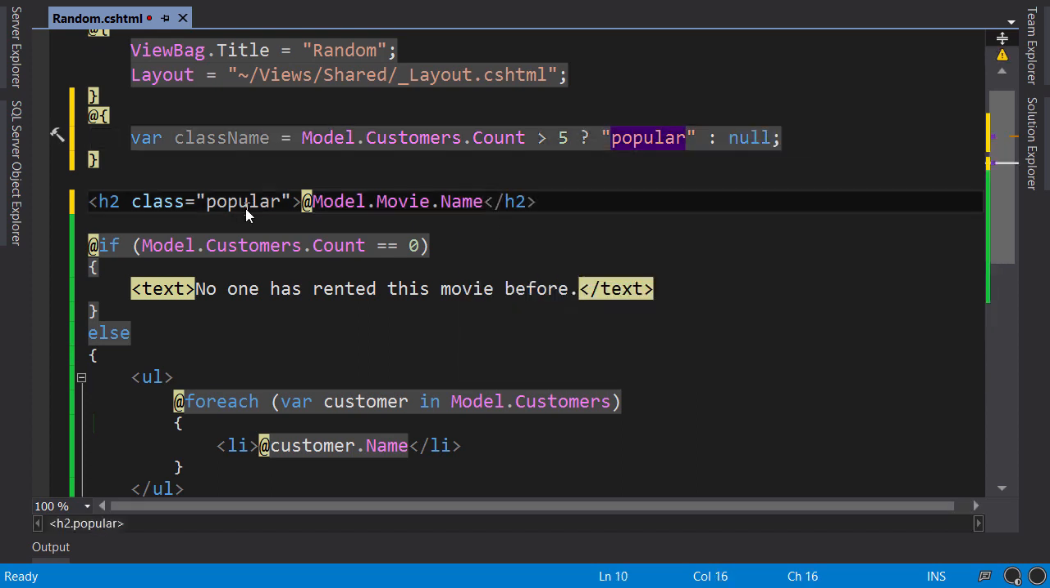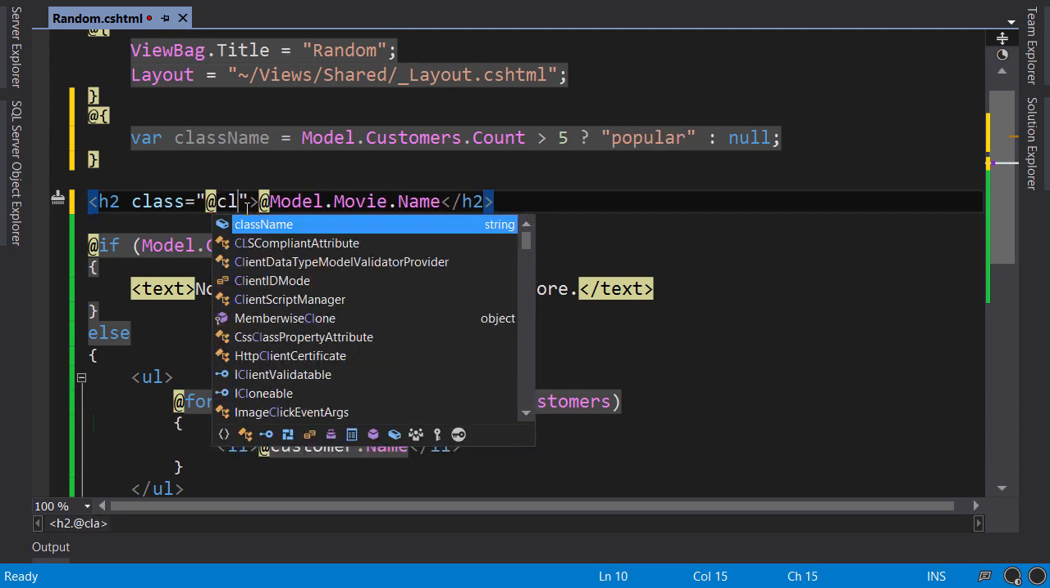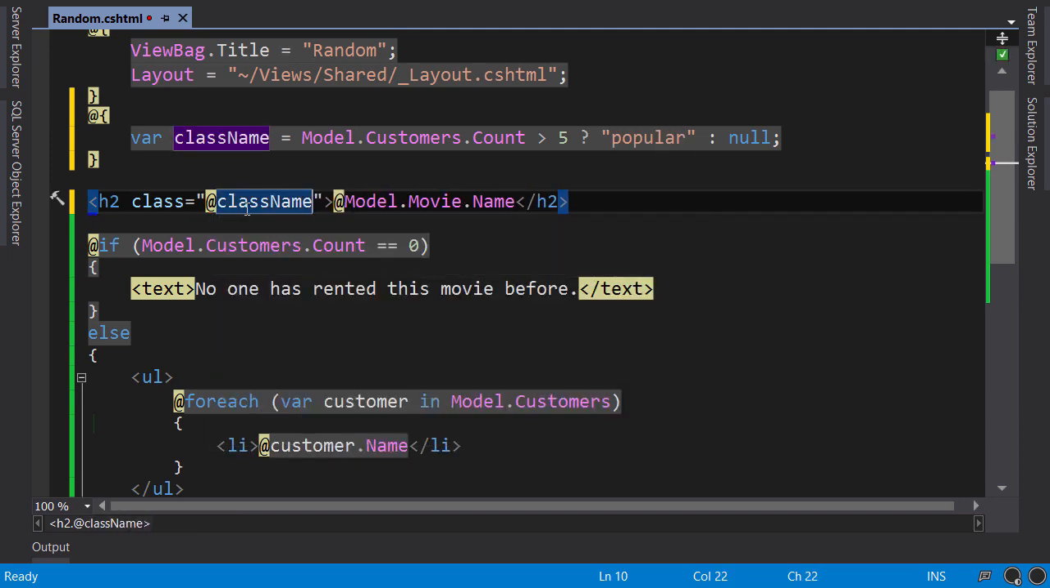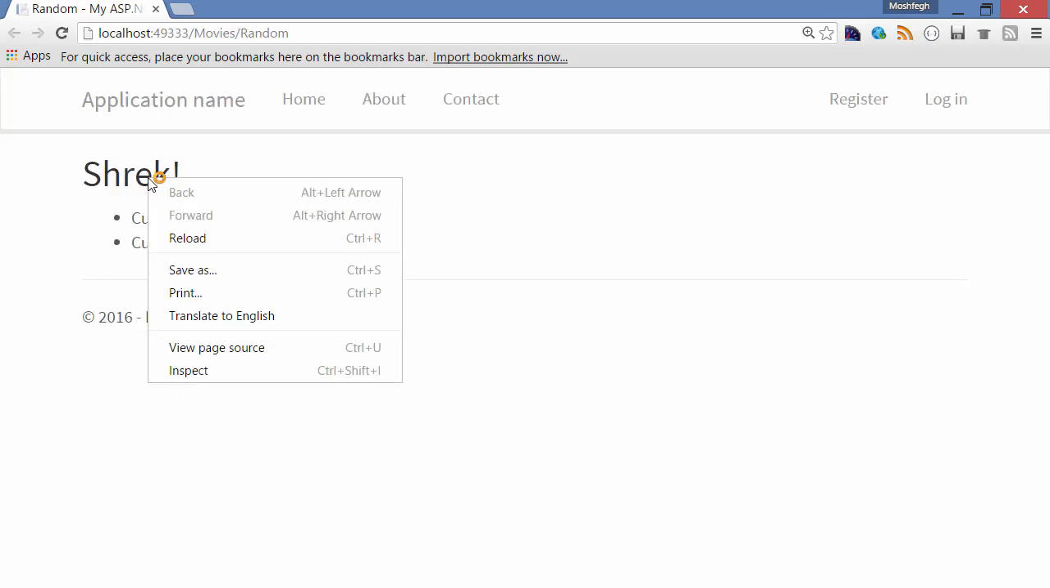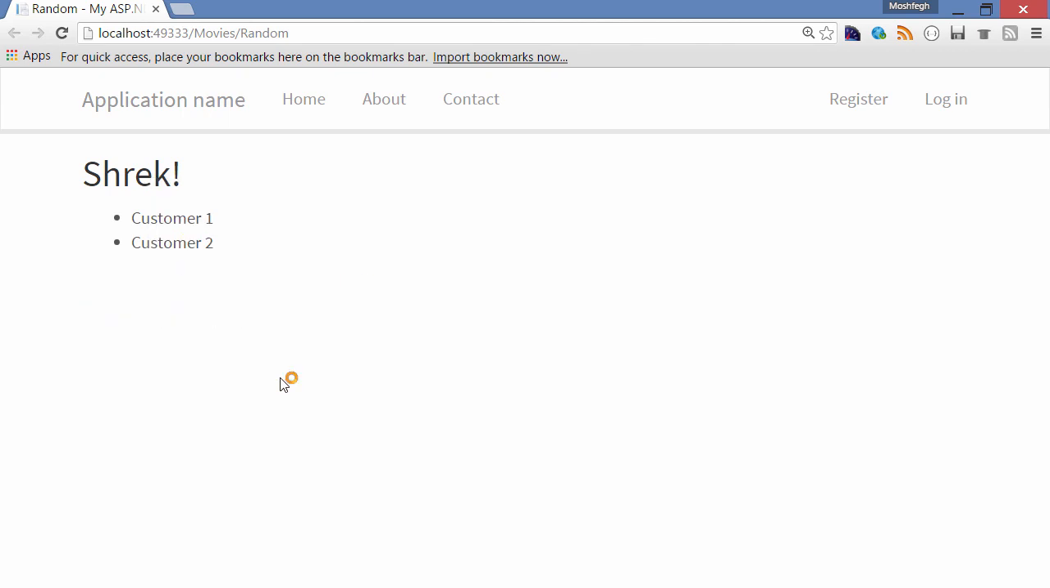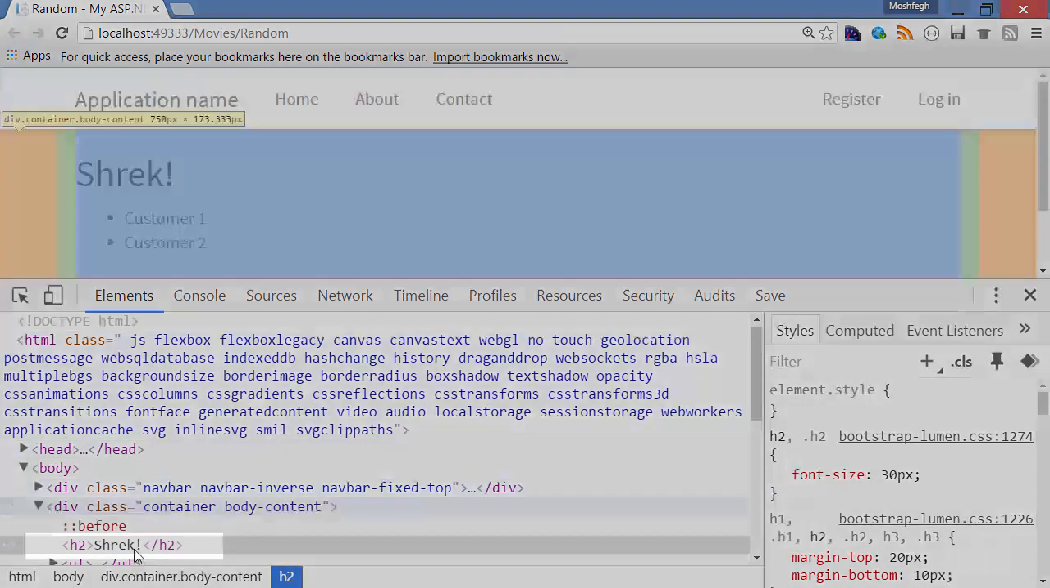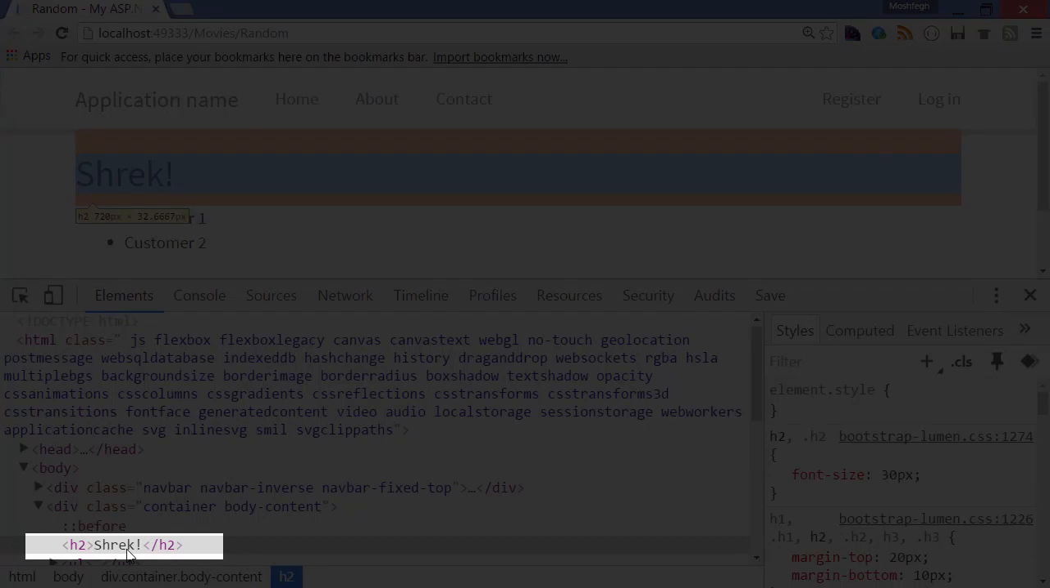Now here, we can render className. With this code, if className is null, this class attribute will not be rendered in the final HTML. It will be added only if className is popular. So let's try it. Run the application with Ctrl F5. Okay, right-click the heading, inspect. Look, we don't have the class attribute because currently we have only 2 customers.